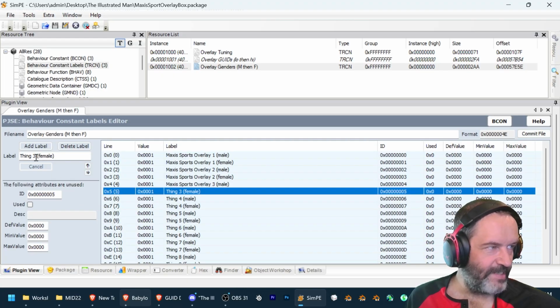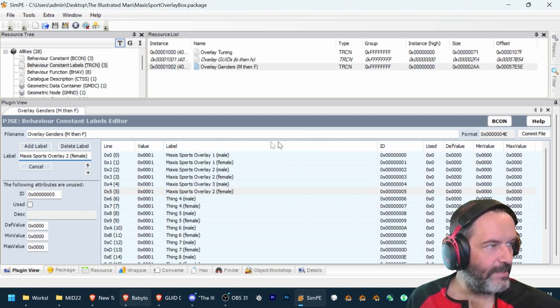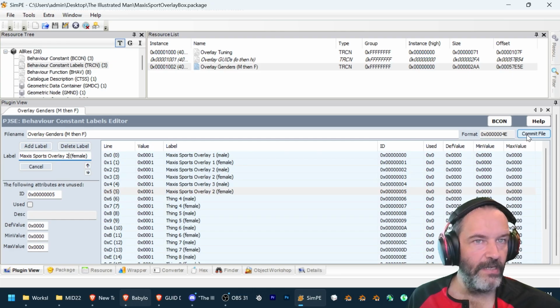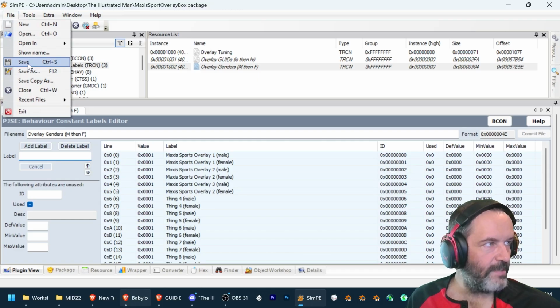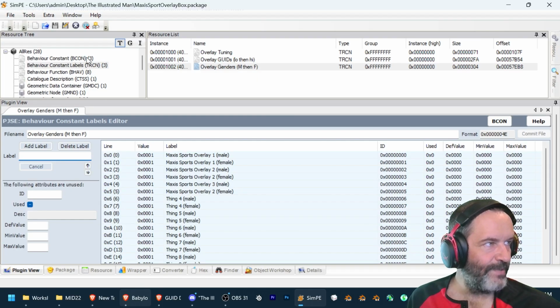I really love this template. It makes making accessory and overlay boxes so much easier. So we just commit both of those. So we've done both of the TRCN. We give that a quick save.